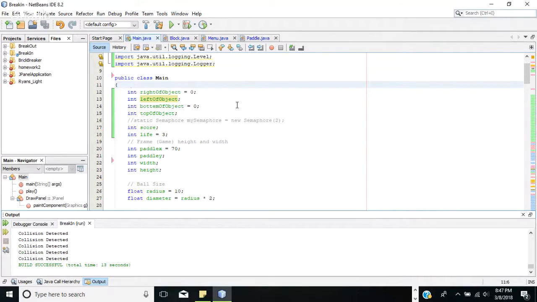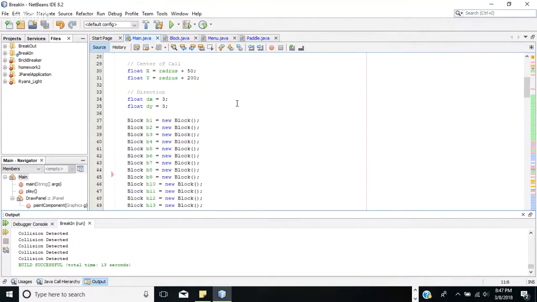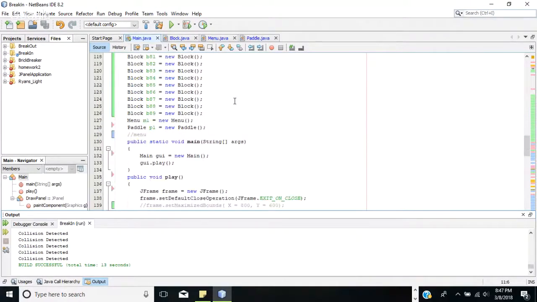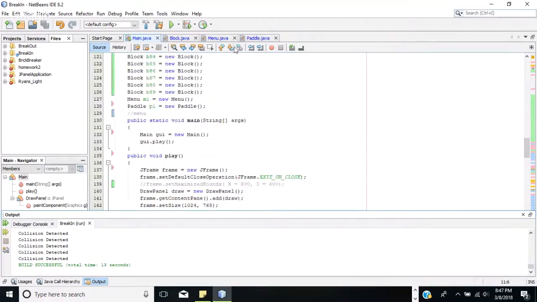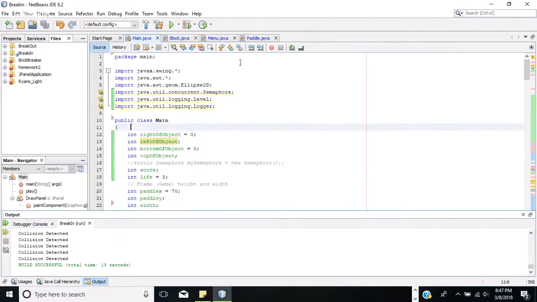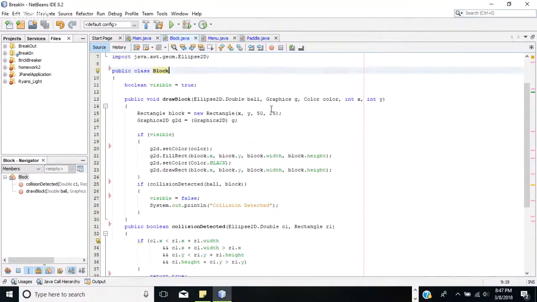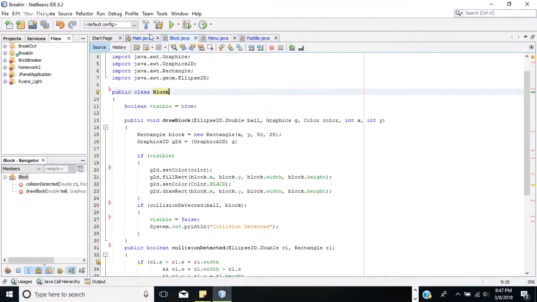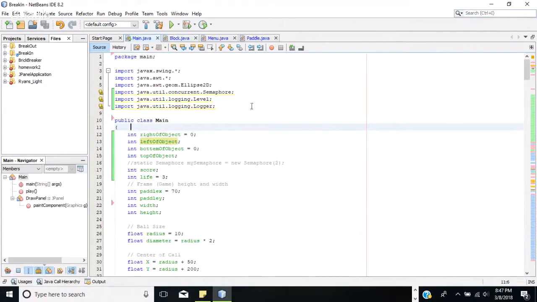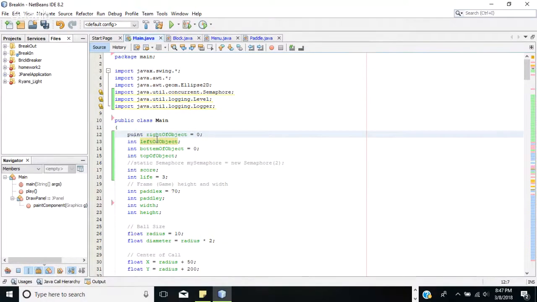Let's go to the block now. Block.java. Oh, yeah. Oh, actually, let's go back to main, because if we can make those public static again, then we'd win. The only one we need to, actually, we need them all. So try typing in public static.